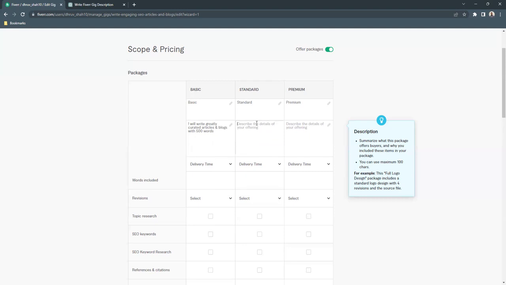For the standard, you can also just say something simple like this. I will write high quality and well-researched articles and blogs with 1,000 words. The reason why you want to ensure that you have the number of words in the description is because when users and buyers are browsing through your pricing packages, this is one of the first things they will see. So you want to make it clear that this package includes only 1,000 words.